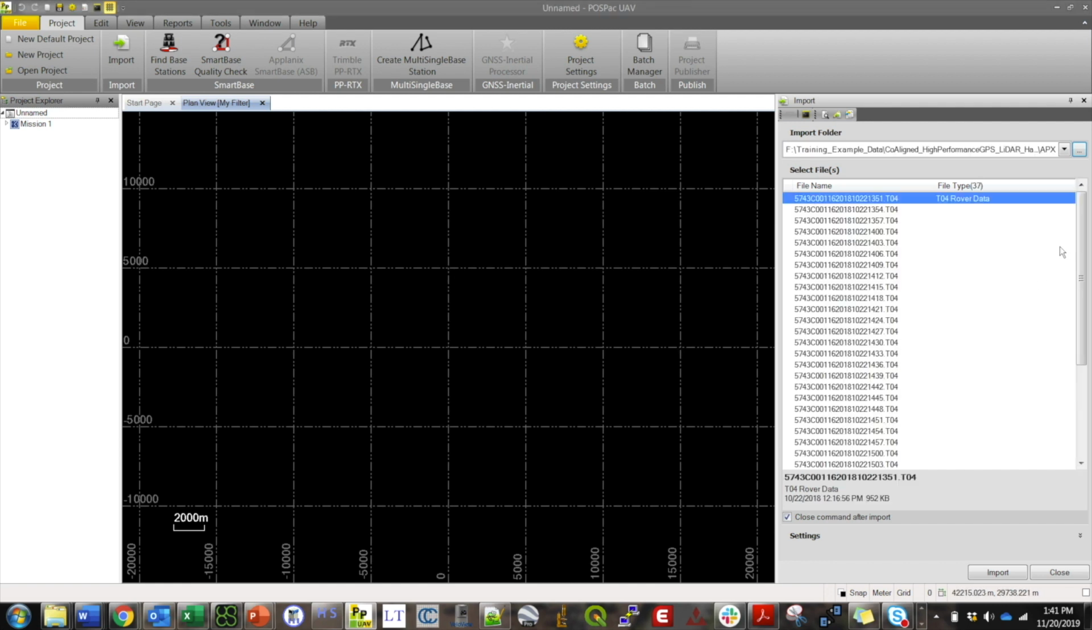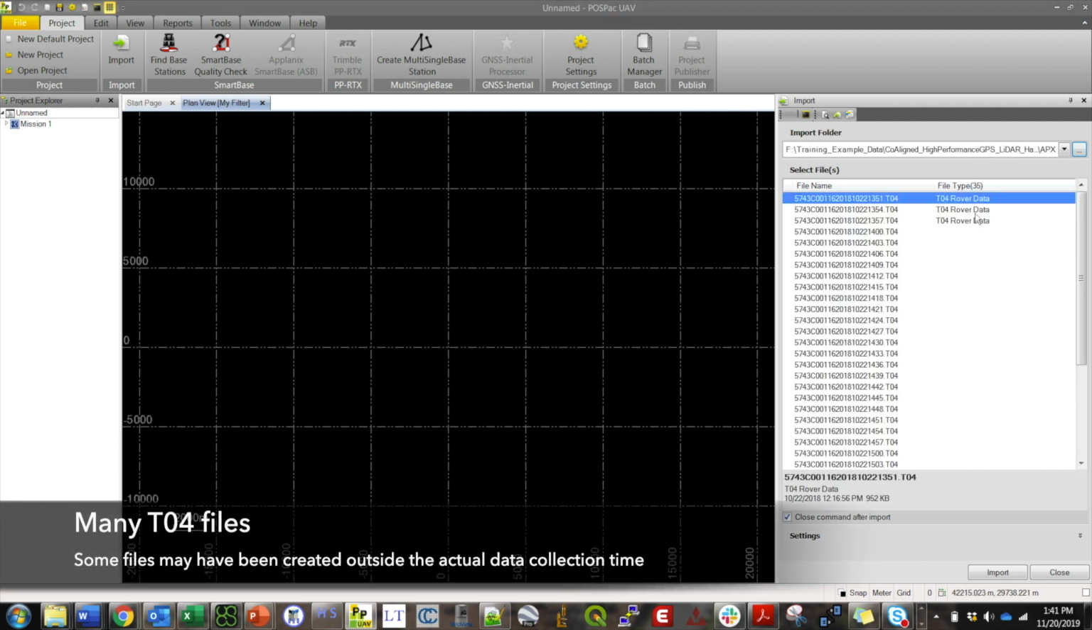You see here we have all these TO4 files are now populating, and you can see we have a little over 30 of them, and they're all loading in right now. So we can go through that and import them once they're ready.